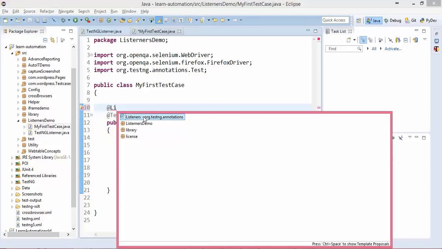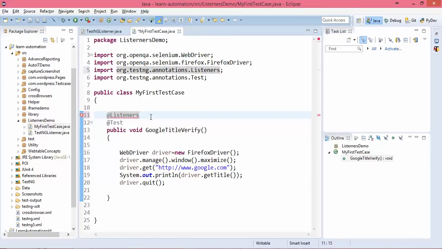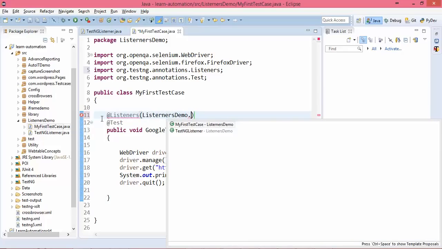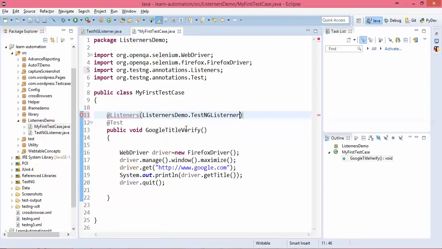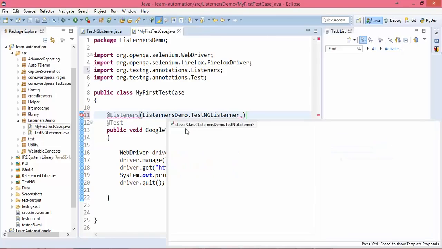Okay, so you can see there's a separate annotation called listener that you have to use, and you can use this listener. So I will say go to this package that is listener demo, and use this listener called TestNG listener and use the class file.